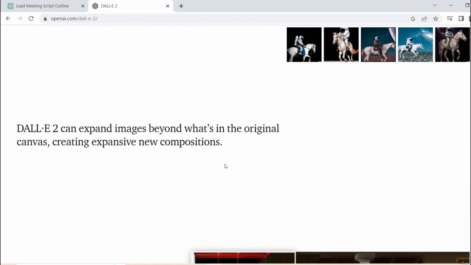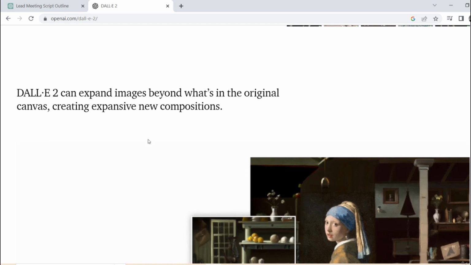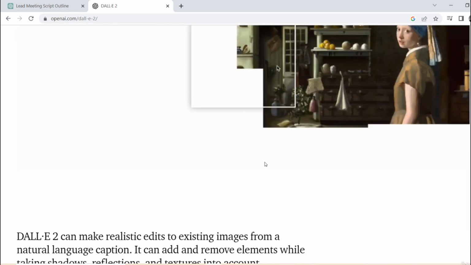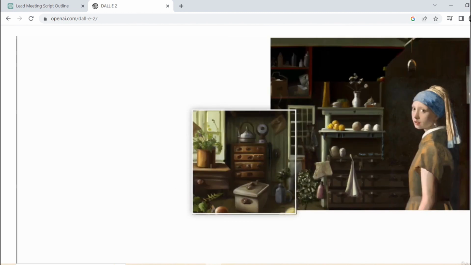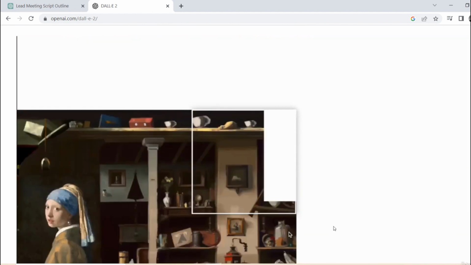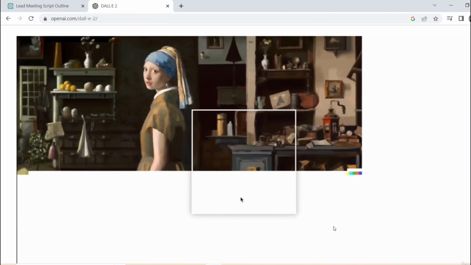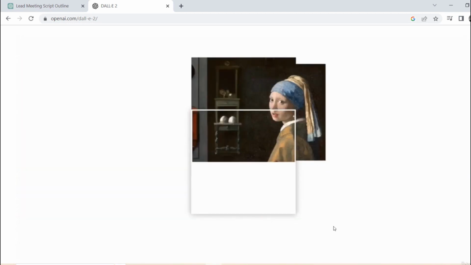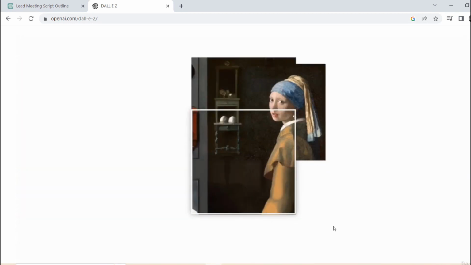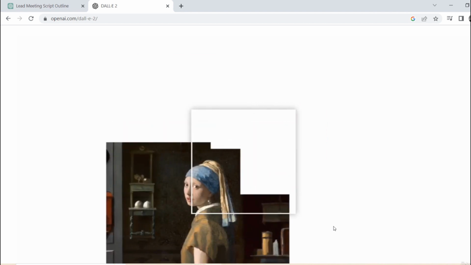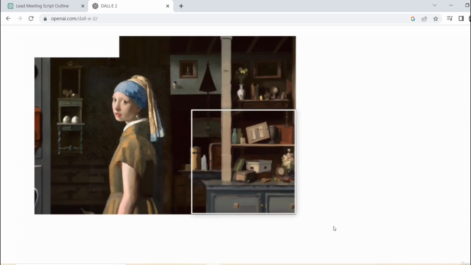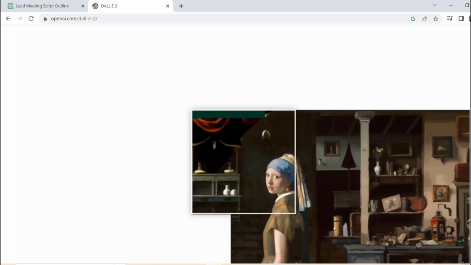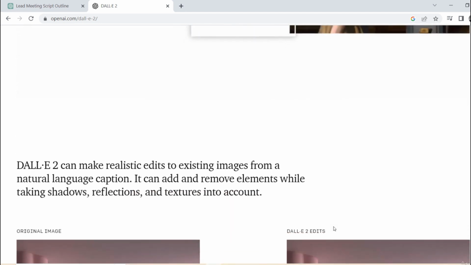It can also expand the image beyond the original canvas. So I believe this is the Girl with a Pearl Earring, a famous piece of art. And it's expanding out further on the art to build it all in. It starts with that close-up picture as the original and builds it out a little bit, as if the artist had created a bigger picture, using that artificial intelligence. A little scary on that one for sure.